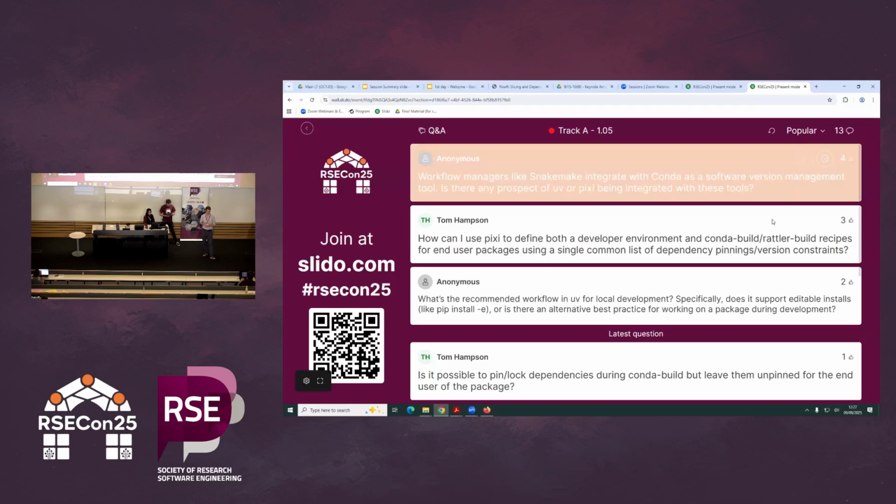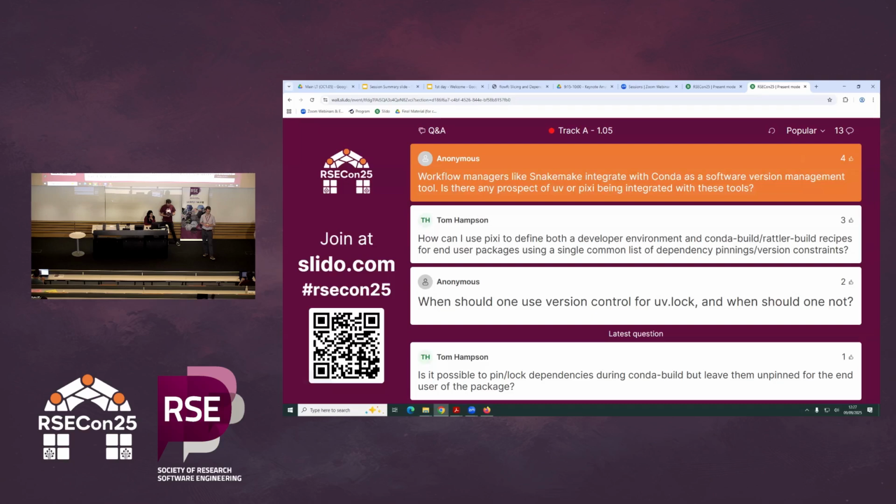Okay. Workflow managers like Snakemake integrate with Conda as a software version management tool. Are there any prospects of uv or pixi being integrated with these tools? Yeah, short answer is that I haven't used Snakemake, but colleagues have, and I know that it has quite tight integration with Conda. I don't know the answer. If anyone does know the answer, again, I'd be interested to know.